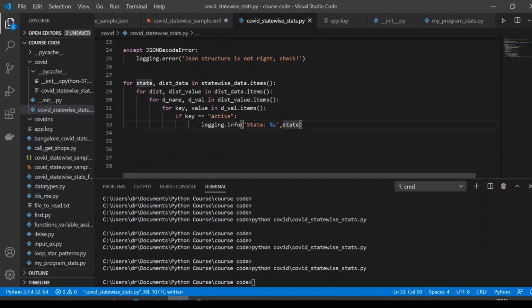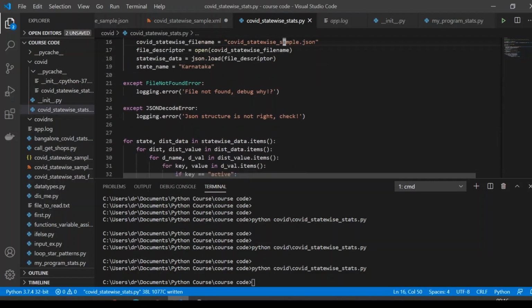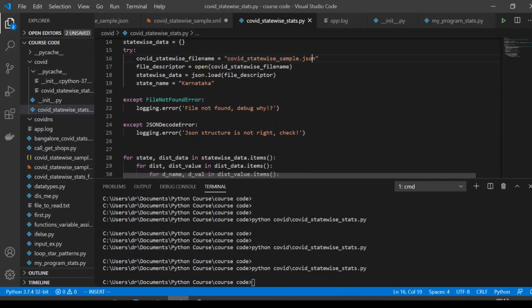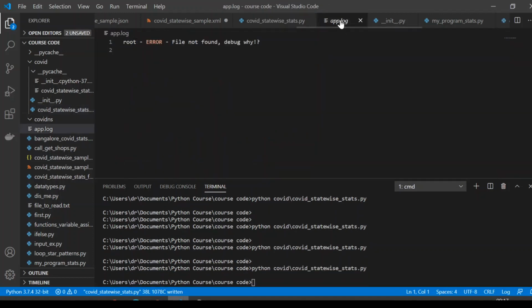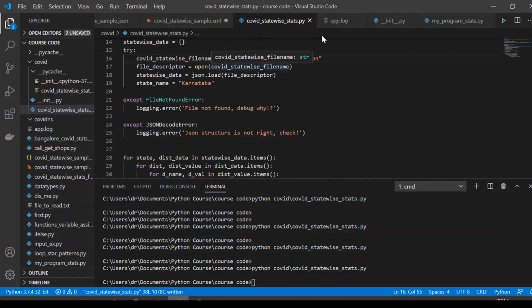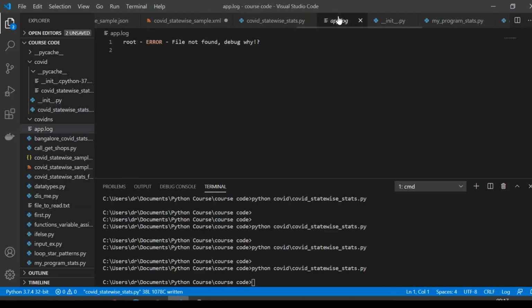So this is how you make use of logging, and let us try to get this printed as well. So that file is not there. Let us look at the file. Okay, now we have got an error log. That is because this file is not present. So that is how you handle errors in a nice, neat way.